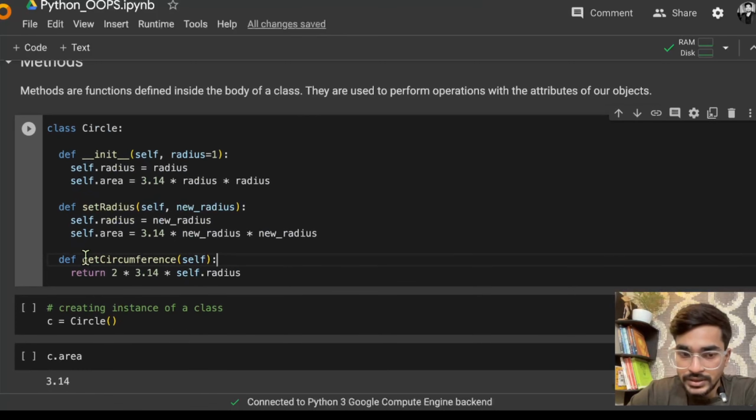Then the third method, which is get circumference. That means if you want to get the circumference of your circle, the circumference of a circle is 2 pi r. So you just return the value 2 into pi into r. Now why am I not passing any parameter in the get circumference method, just the self parameter? Because radius is already initialized, radius equals 1, or if you want to change that radius, you are also able to change it.